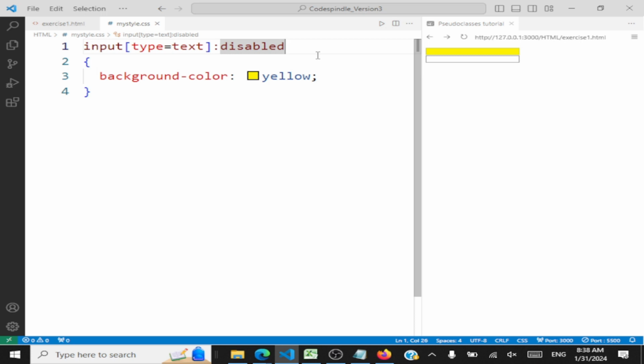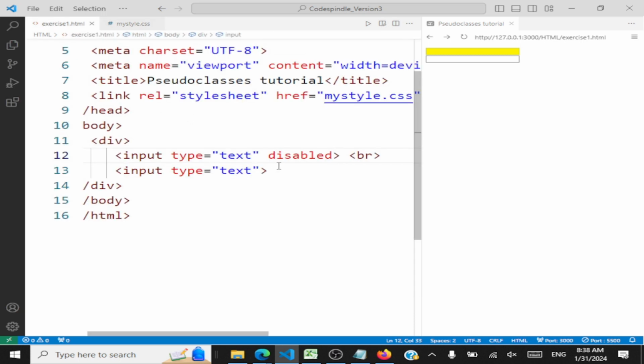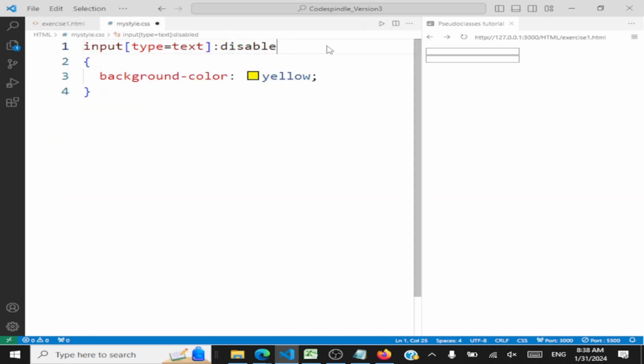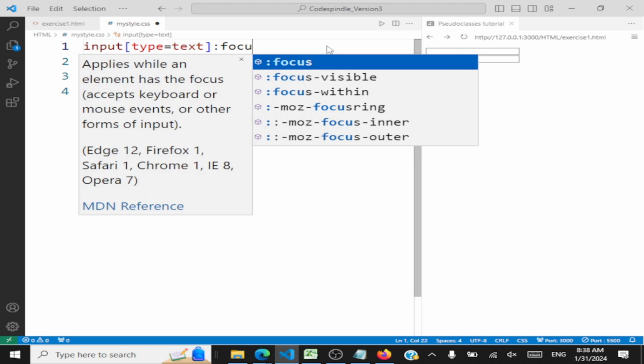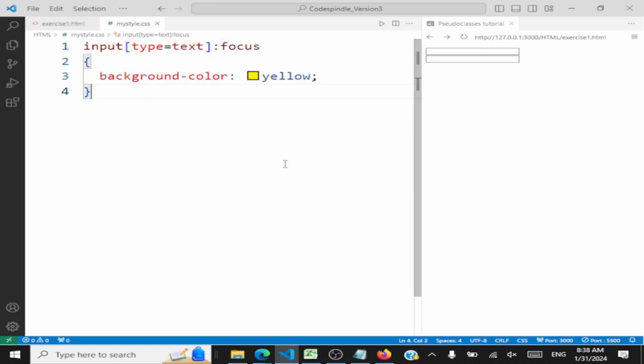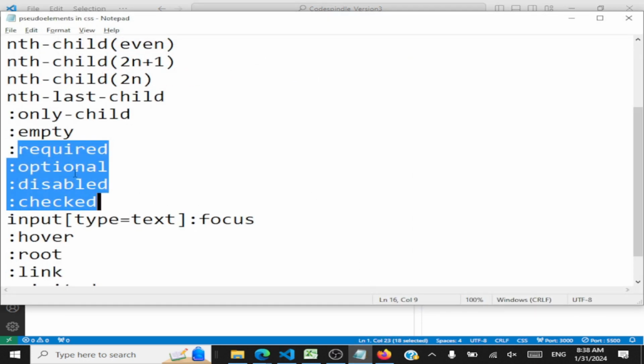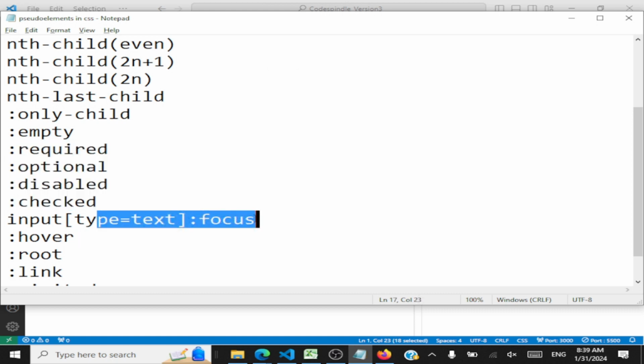There's also one more thing called focus. So let's see what focus is all about. We have two text elements, input type text. Whichever element I'm going to focus will have that color applied. So what is input type text focus? See, when I focus on this element, it's yellow. When I focus on this element, that style will be applied. So this is for input type text. So you understood all these things: required, optional, disabled, input type focus.